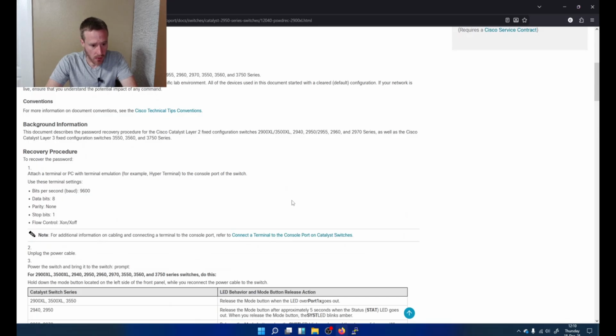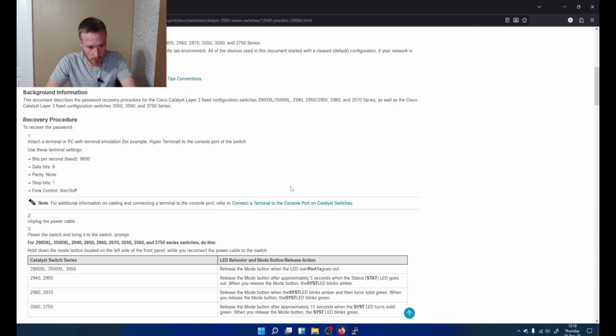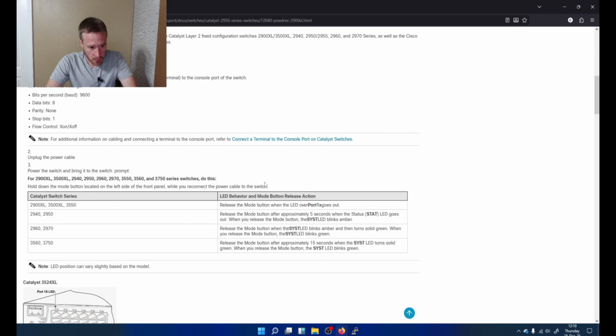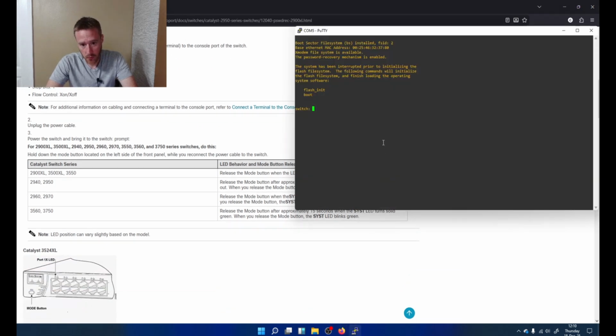First step, we plug the rollover cable into the switch, and we pull up PuTTY. Here is PuTTY right here. I've already got it up. The rollover cable is plugged into the switch, and I have powered off the switch, held down the mode button, and then while I'm still holding down the mode button, I plug the switch in to power it on.